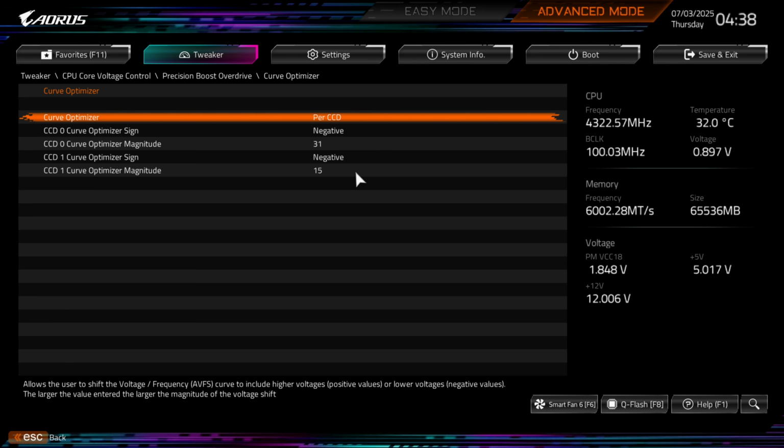Now my CCD1, the one with the non-Vcache cores, doesn't like too much of an undervolt because I guess it boosts up to 5.9 gigahertz. It needs the extra voltage. Whereas the CCD0 that has the Vcache cores actually likes a healthy undervolt. So I've been able to push it up to -31. And that's giving me the highest undervolt I can on this part of the CPU. So your mileage may vary, of course, so just try that out.